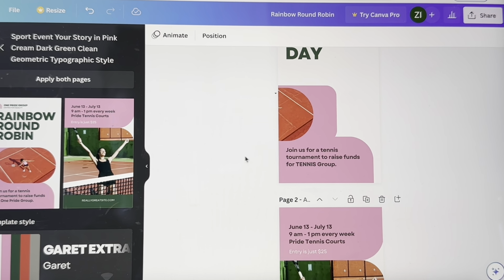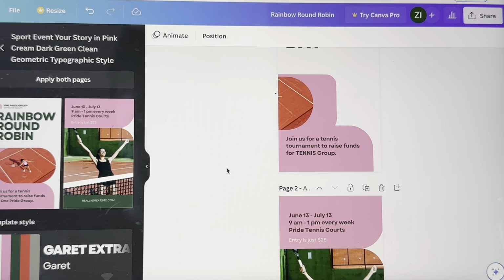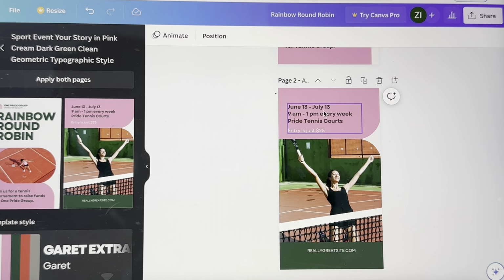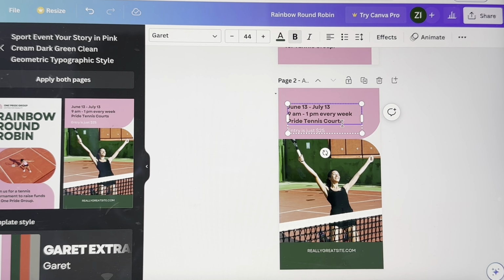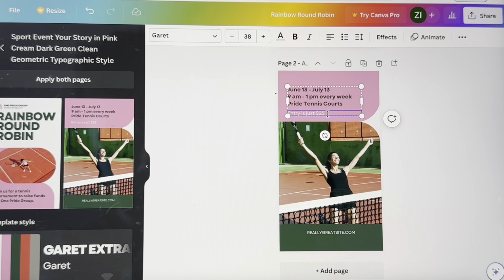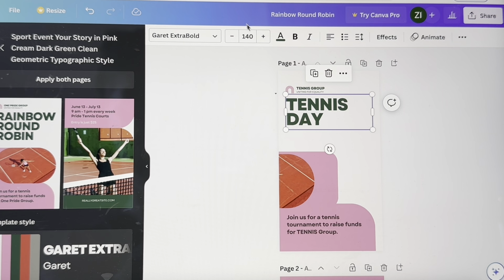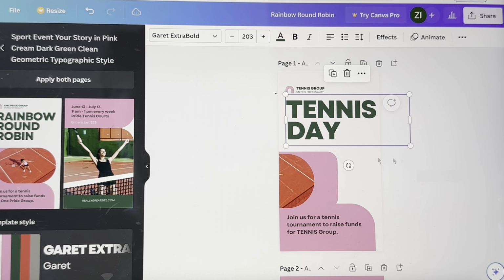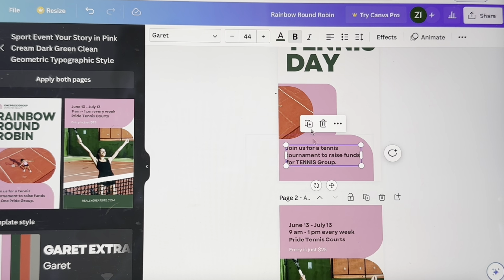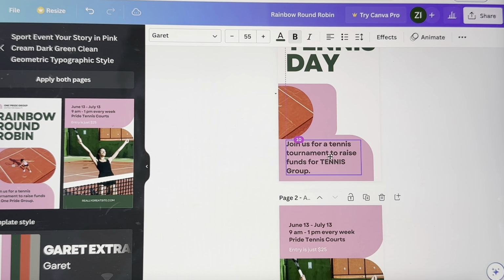So you can just change the text if you wanted to, change the dates, location, and you also got the price on here as well. So if you wanted to change all of these, you can do. And again, we can increase the text size of all the text here, so we can just sort of drag it and make it slightly larger or across.